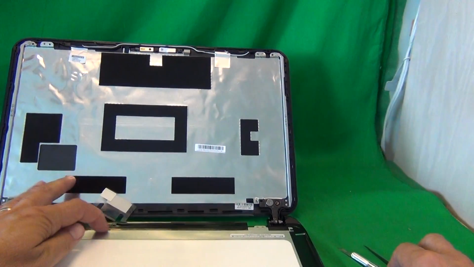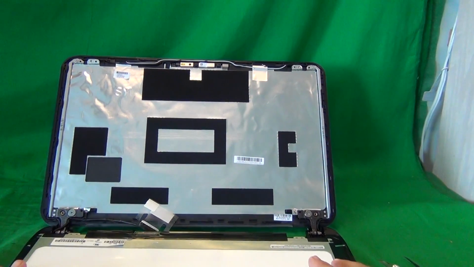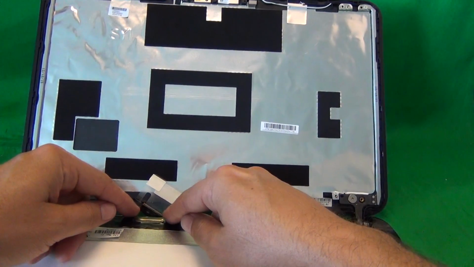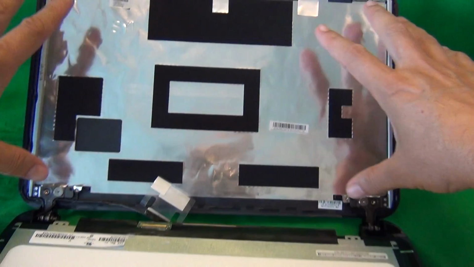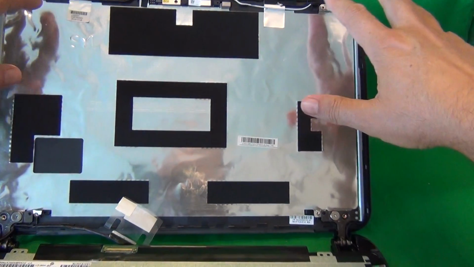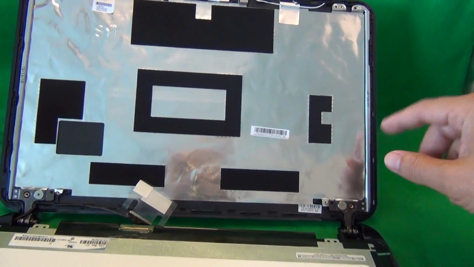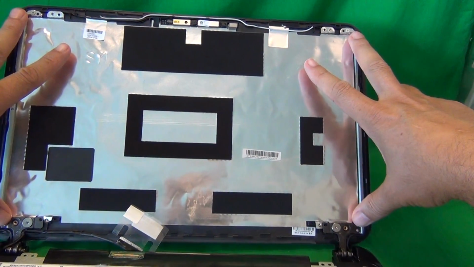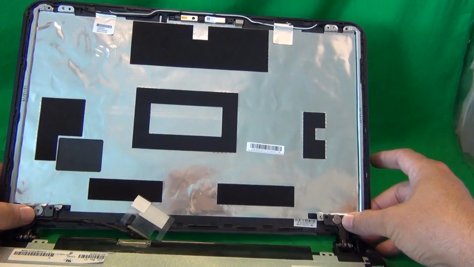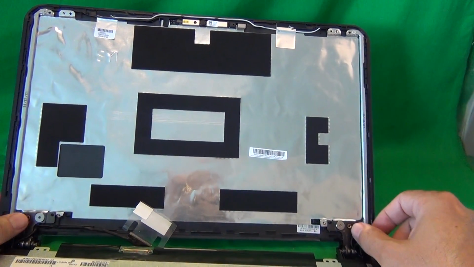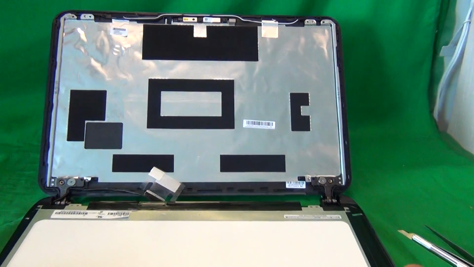Okay, once you do get your new screen in, you just reverse the procedure, connect the connector as I showed you, put the screen back in the frame, put the two screws in on top and two screws in on the bottom, and snap the plastic bezel back on, put the two screws in on the bottom and the plastic screw covers, and then you're done.